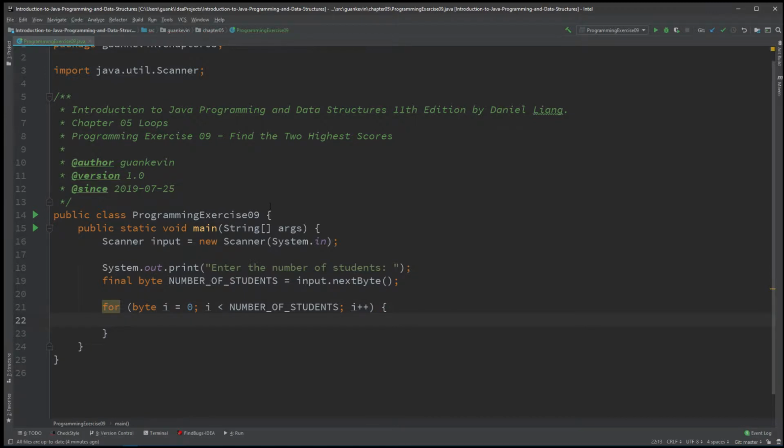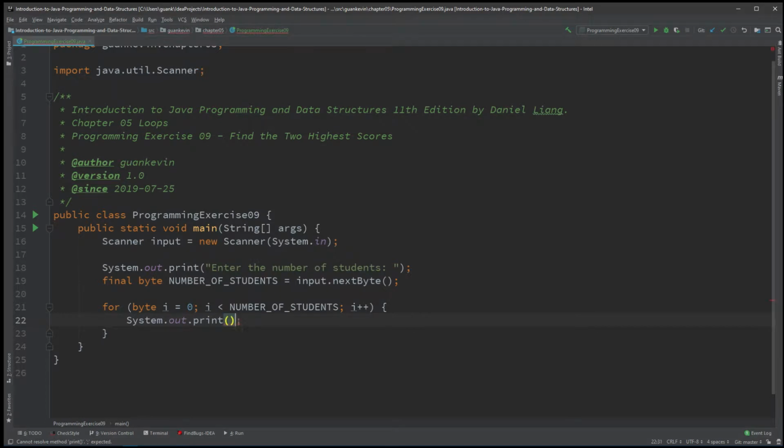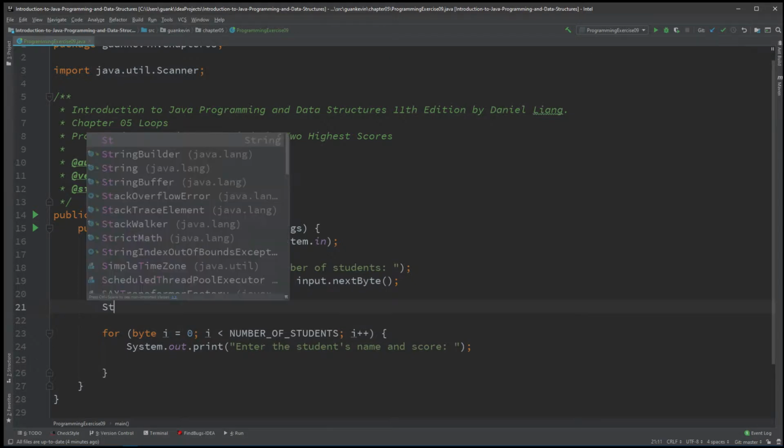In here is where we're going to find out the student's name and score. We're going to ask the user, System.out.print, enter the student's name and score. Okay, now where are we going to store it? Well, I would like to store it inside a StringBuilder.